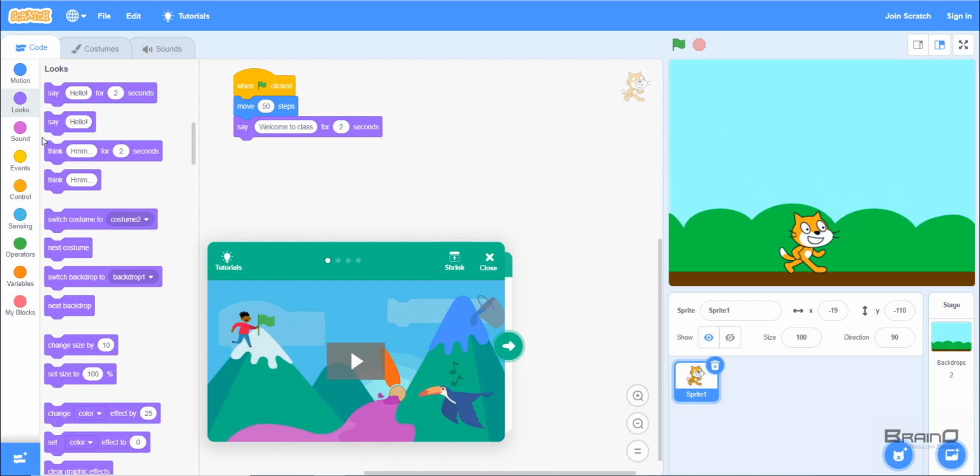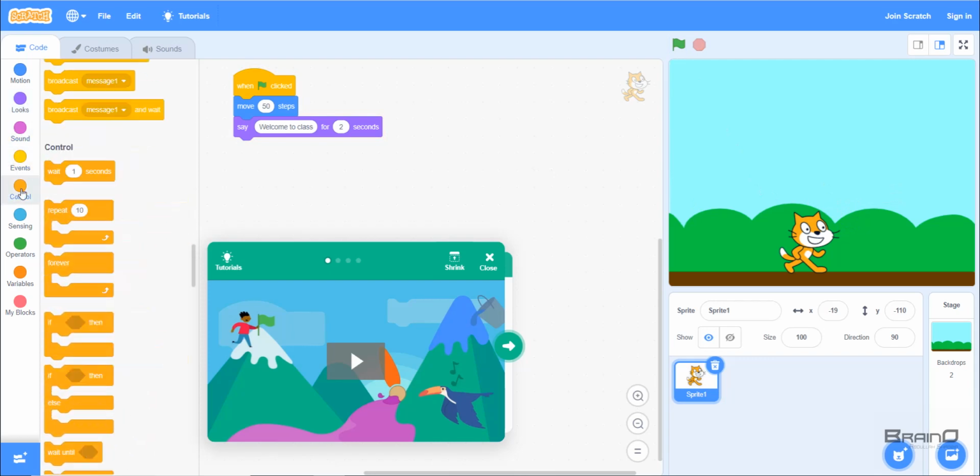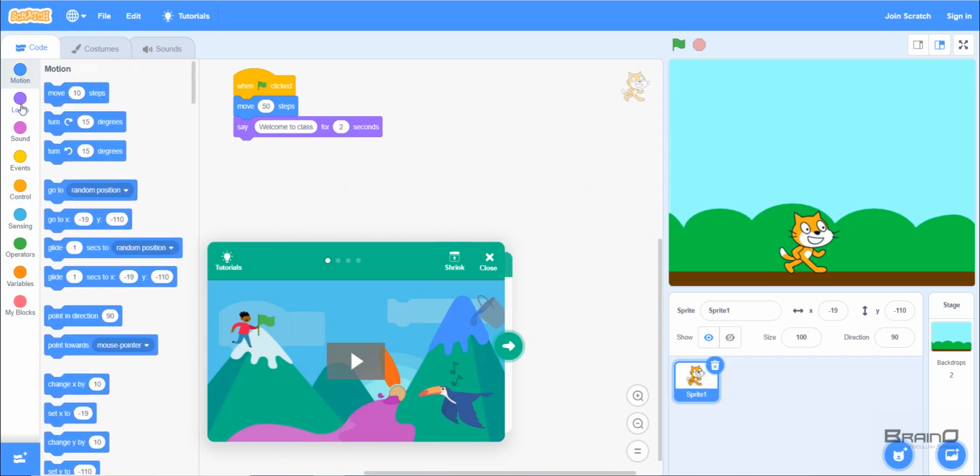Now you can keep exploring all these tabs and learn some basics.